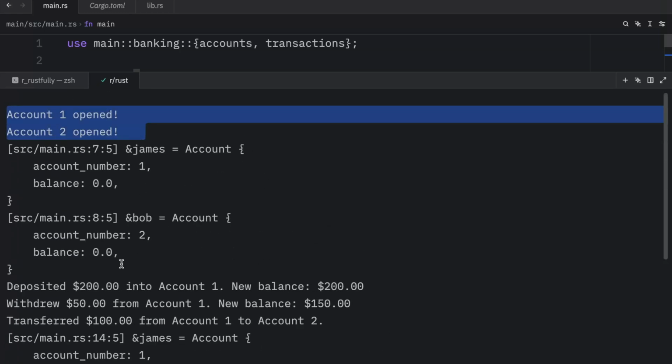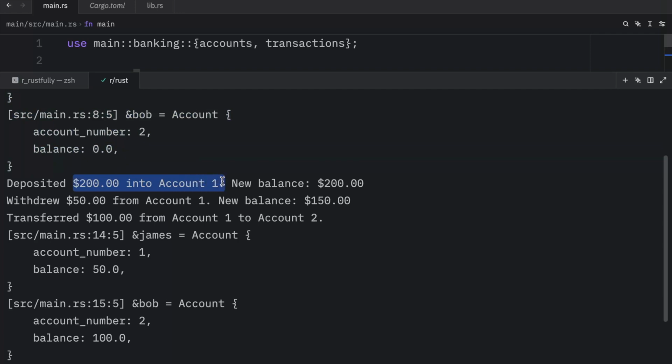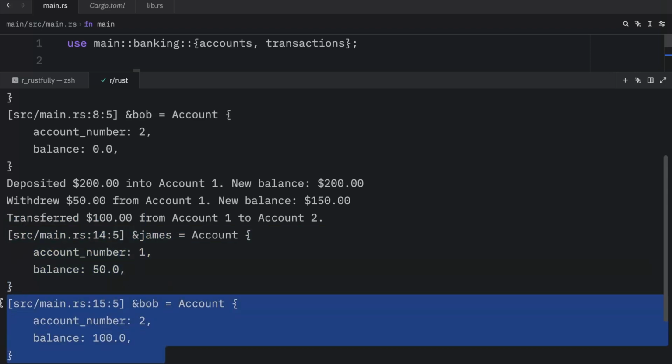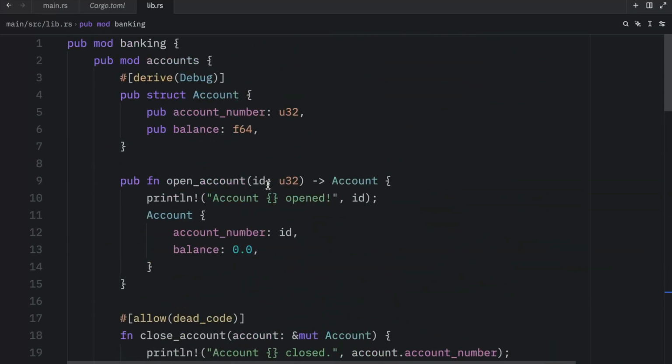So right now, if we were to run this, what we should get as an output is that we opened two accounts, and as you can see, the balance started at zero for both of them, and then we deposited $200 into account one, which belongs to James, so the new balance is $200. After that, we withdrew $50 from account one, which still belongs to James, so the new balance is now $150. Then we transferred $100 from account one to account two, so James now only has $50, while Bob has $100. And we were able to do all of that through our banking library, which exposes all the functionality that we can use for banking.